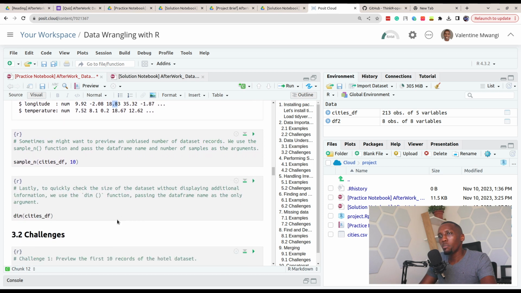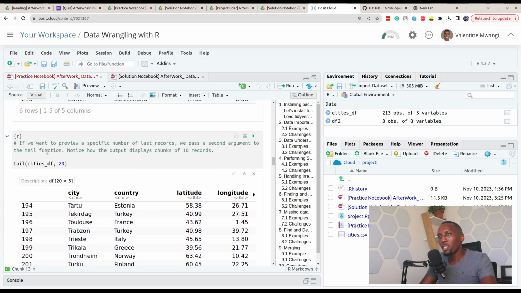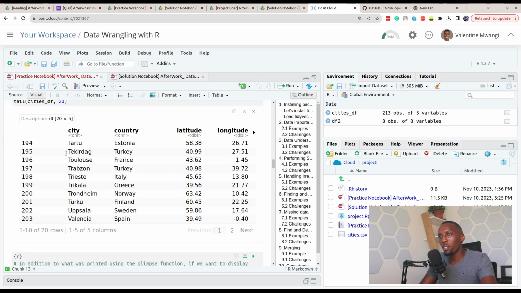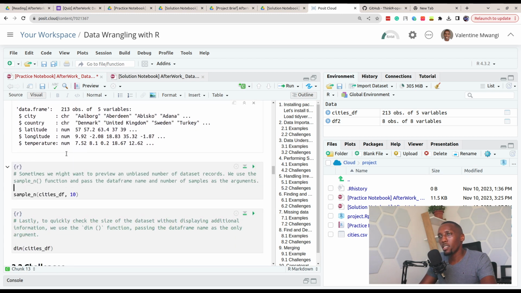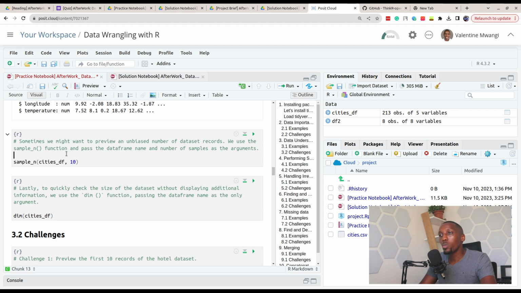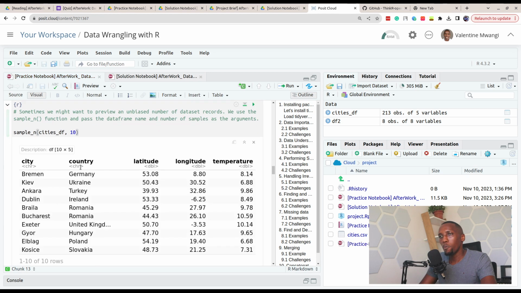Right, moving on. Sometimes we might want to preview an unbiased number of dataset records. So if we don't want to preview the last 5 or 6 or the first 5 or 6, because those might not necessarily tell us the entire story, we can preview a sample. A sample could be any record that has been selected randomly from the dataset, and we use the sample n function, which is provided by dplyr, and we can preview 10 records as shown.